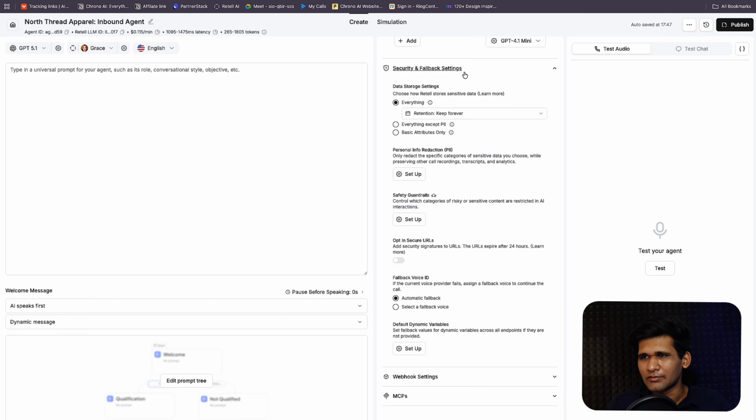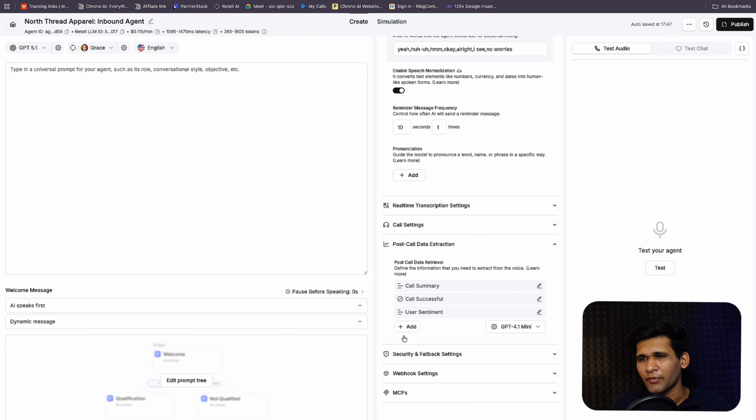Security and fallback settings. This is just for additional security in case you are working with the medical industry, or if you are working with the cyber security niche, or anything where the data is very, very important. Go through this section and read all of that, you are going to understand, and we are not going to touch that.